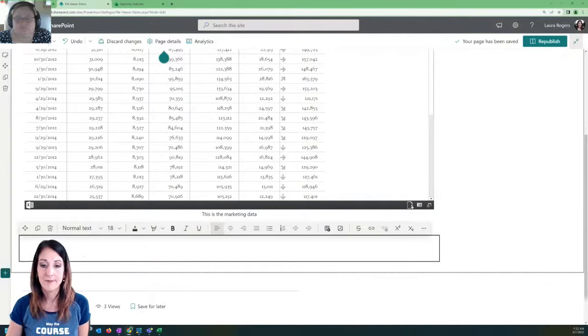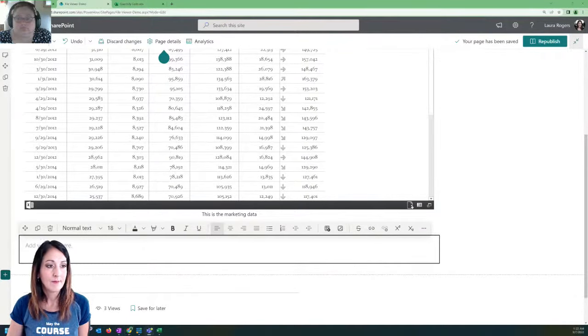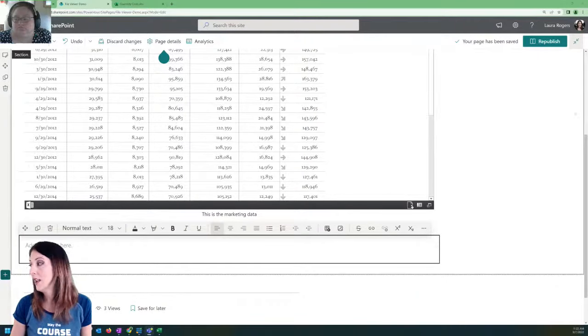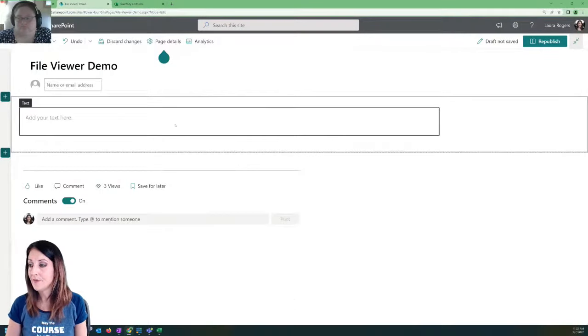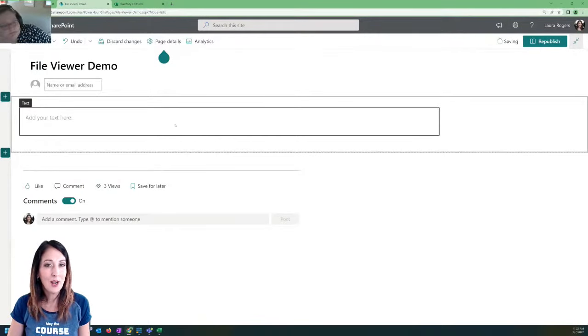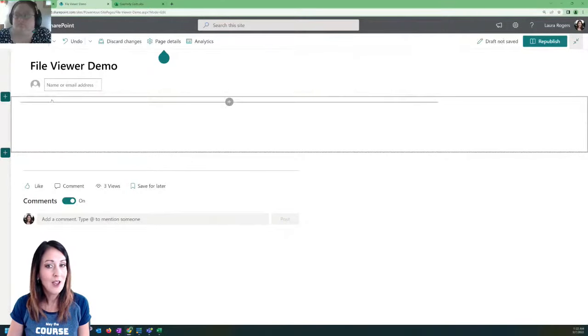What do you all think? I feel like we used to do this a lot more with the Excel Web Access web part, and maybe it's sort of little known with this one. Now we've got another cool thing that you can do with the file viewer web part. I did show this in a Power Hour, but it was a long time ago. So it's one of those things where it's like, oh yeah, I forgot about that.